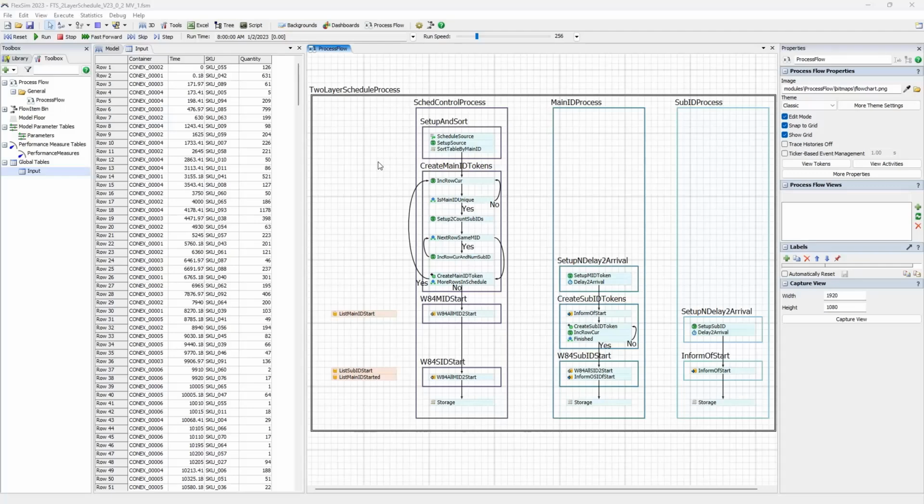In this sample model, we have a series of Connex containers, 25 of them, and each Connex container has a set of SKUs assigned to it. Each SKU has an arrival time and a quantity.